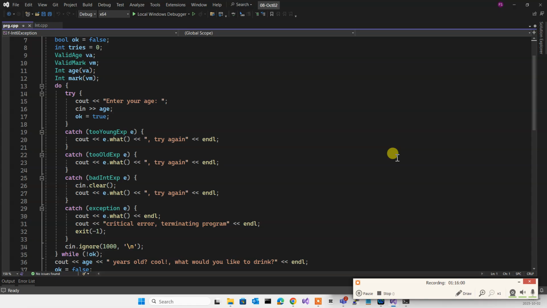So this is valid age, valid mark. I pass it to age and mark, and I do a try and I read. If it's too young exception, do this. If it's too old exception, do that. If it's bad exception, do this, do that. And I could have had the 3 dots over here, but I didn't.